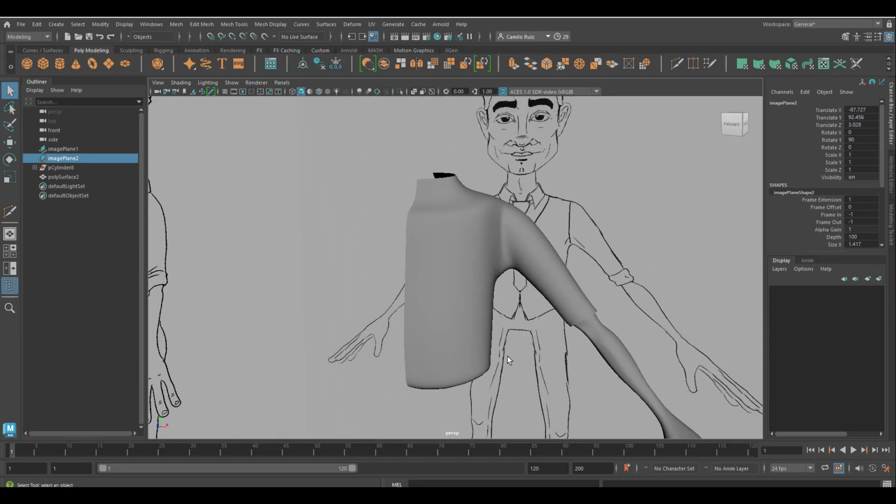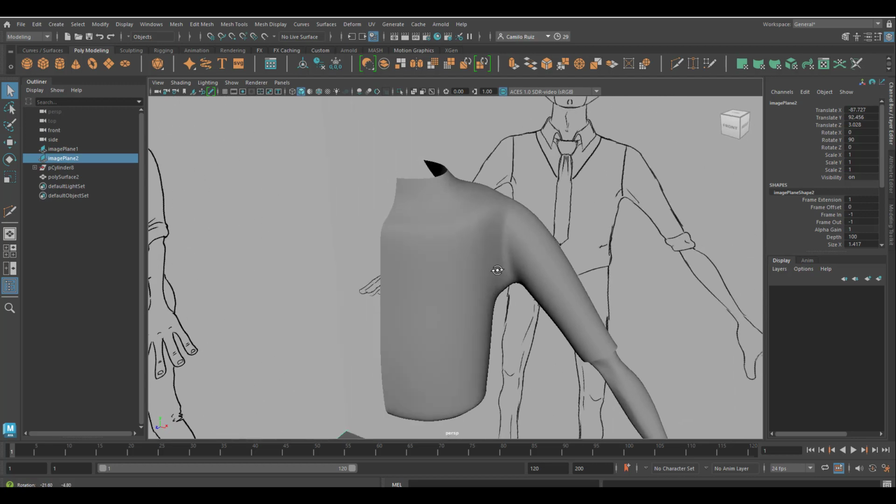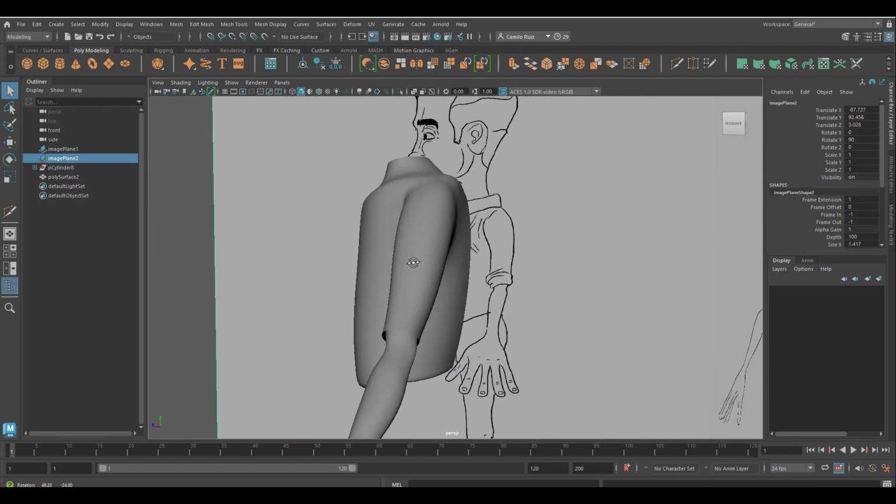Okay, not too shabby. Still some areas that we can work with a little bit more here, but for the most part, we definitely got a shirt done.